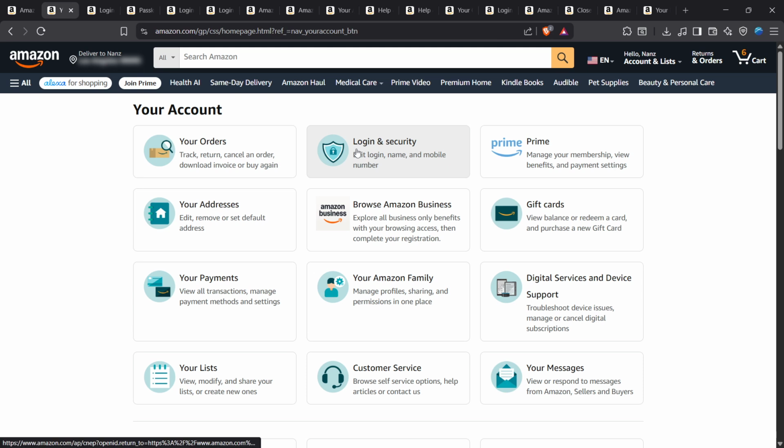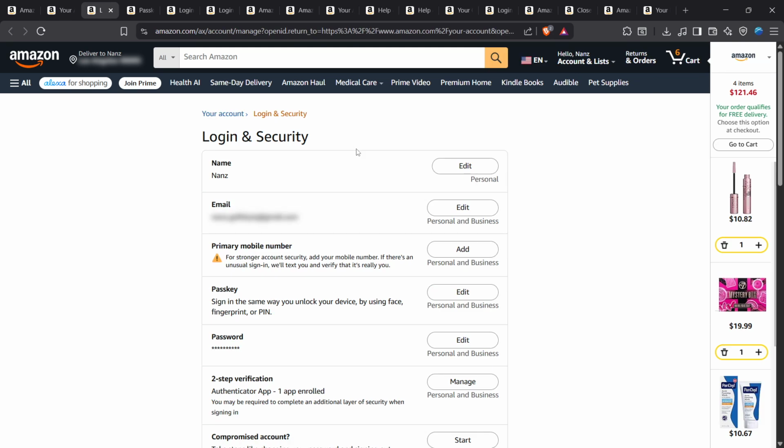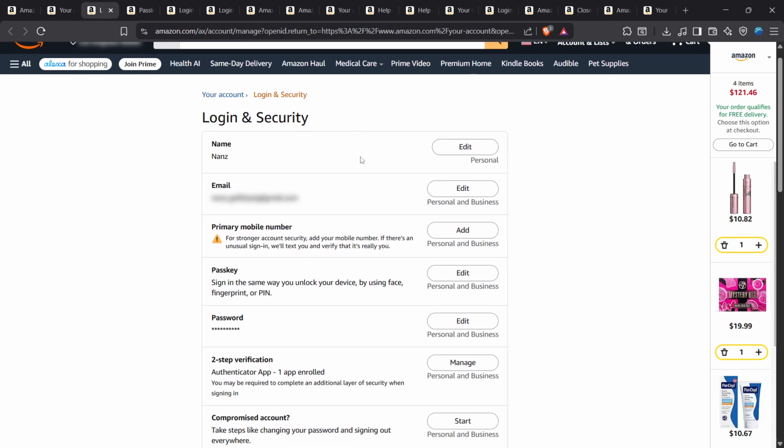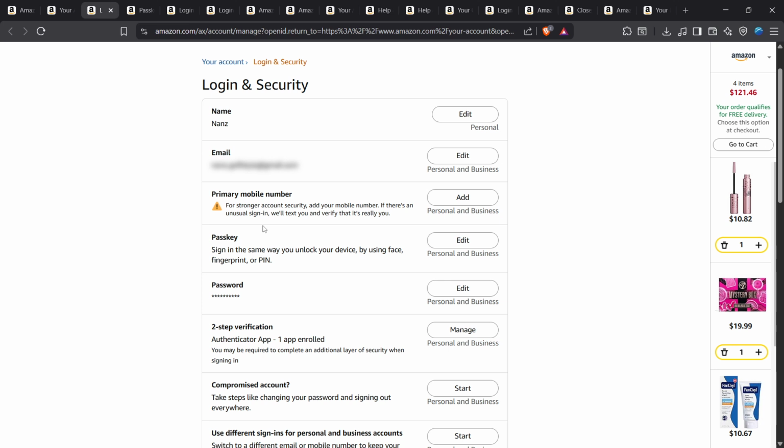You might be asked to confirm your identity. Amazon sometimes prompts for your password or a one-time code when you access security settings. That's normal and helps keep your account safe.